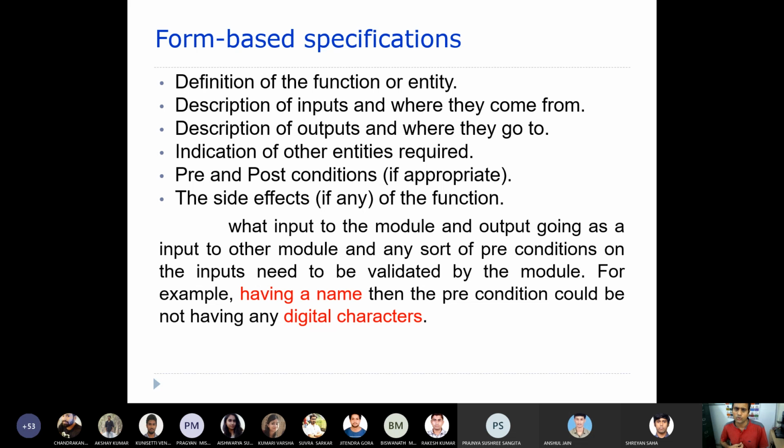So what would be the output coming out from the system, and where will this output be given? Maybe into which other module the output will be given, or maybe it is given onto a screen. Whatever it is, those things will be mentioned. So, indication of other entities required. Here also you will be talking about what other entities are required.